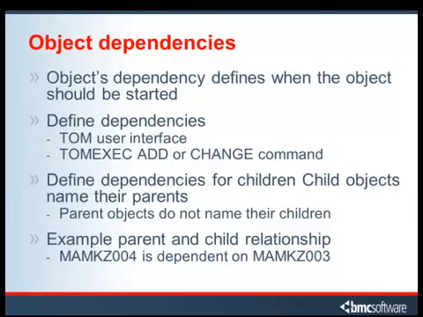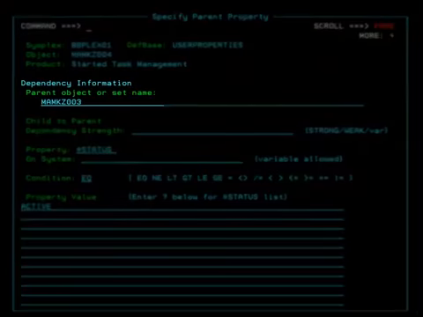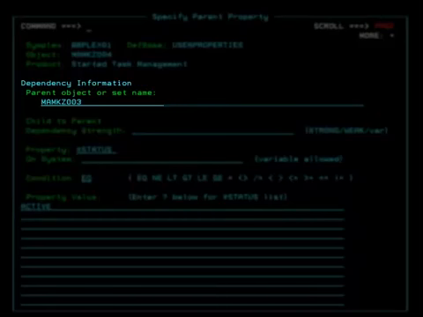Let's imagine that we have two objects that we want to be in a parent-child relationship. The child cannot exist without the parent. Both objects are normal type objects and have a single system in their valid systems list. Let's define object MAMKZ004 as a child that is dependent on the parent object MAMKZ003. To define the dependency, specify parent object MAMKZ003 by entering it in the parent object or set name field on the specify parent property panel.